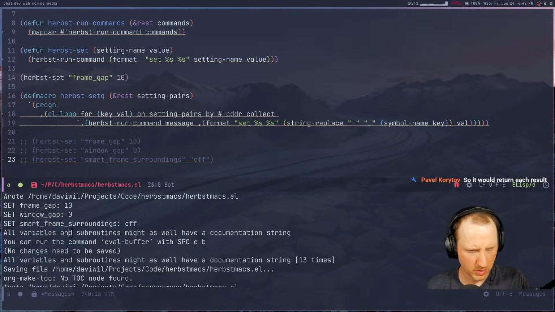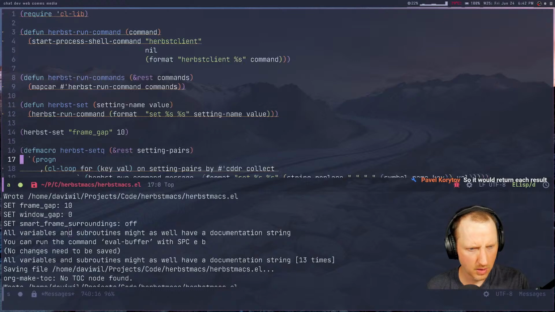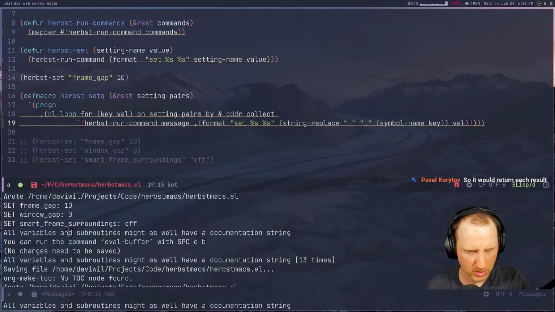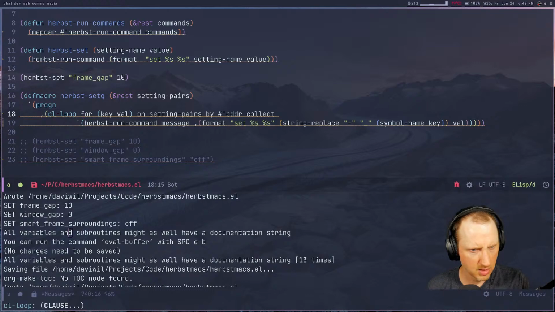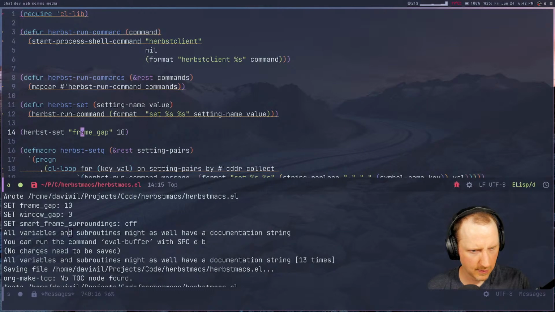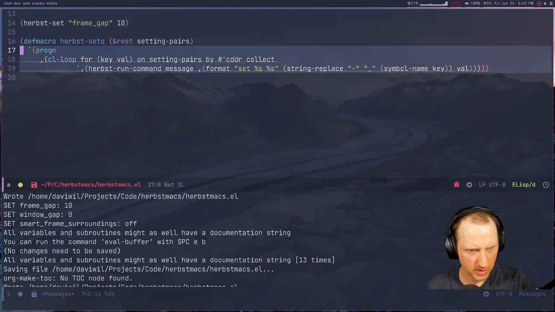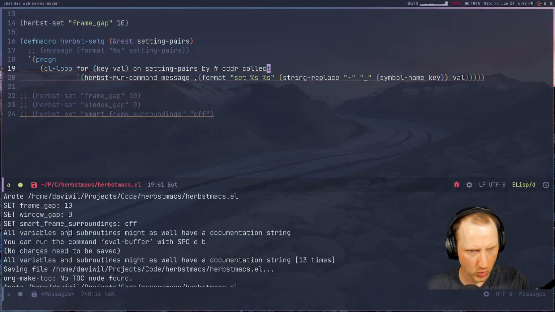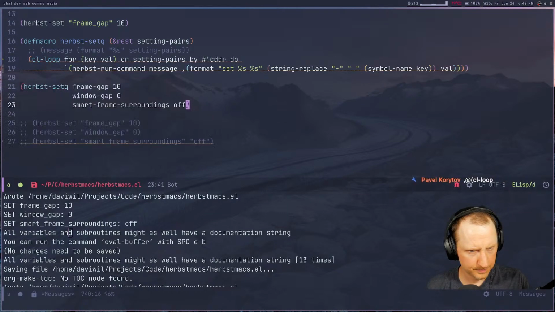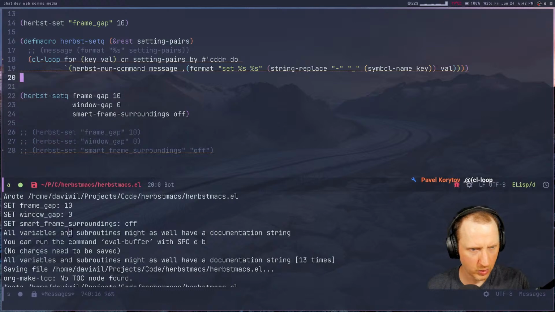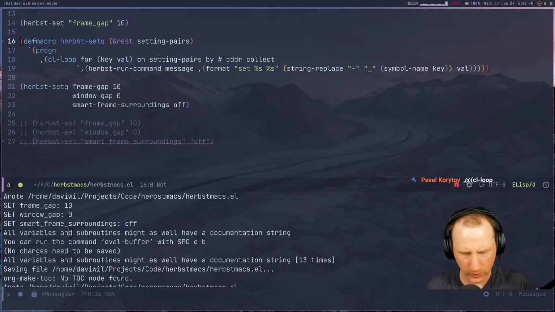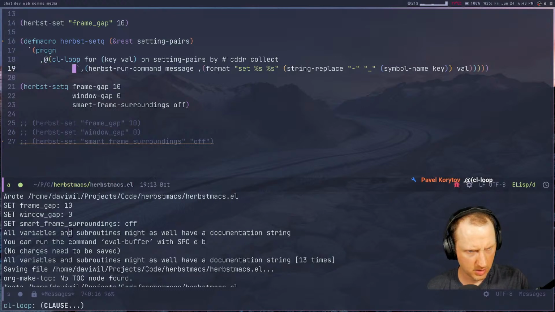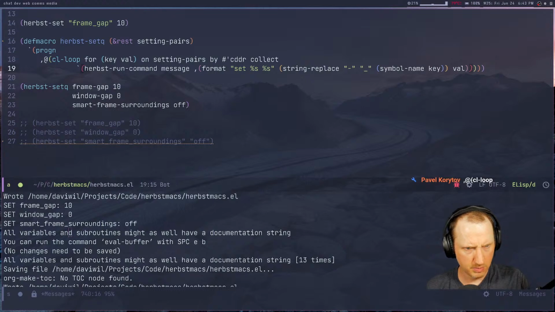Hold on, what's going on? Did I delete something else important by accident? Okay, let me copy this. I think I deleted my example code, which I want. Yeah, all right, so let's go and paste this back in, delete that. All right, cool. cl-loop, oh, right. That's right, thanks, Pavel, for that. All right, now let's try this again.